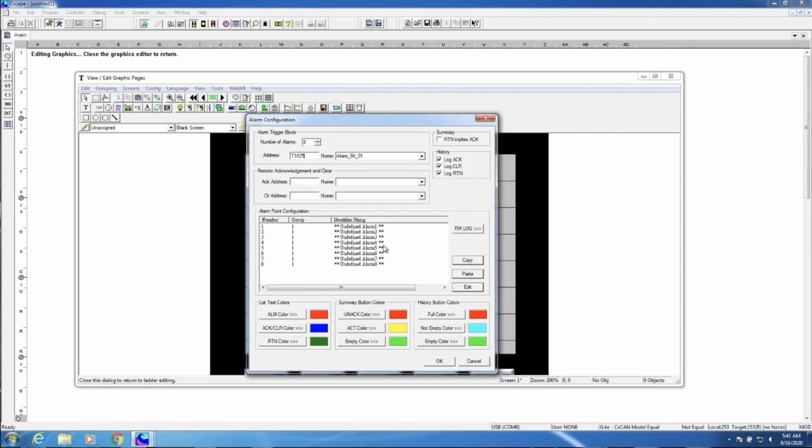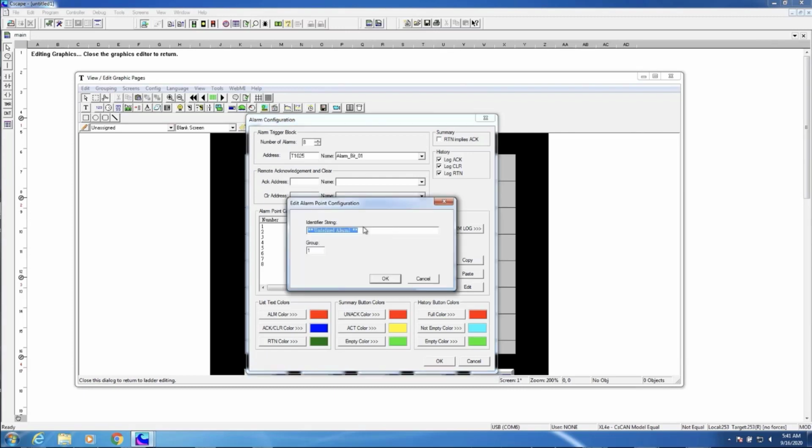All right, so next what I'm going to do, instead of having these generic alarm strings, I'm going to go ahead and type in what these alarms mean in my particular case. So I will double click here on this undefined alarm 1, and let's make that under temp zone 1. Okay, the next alarm will make over temp zone 1.